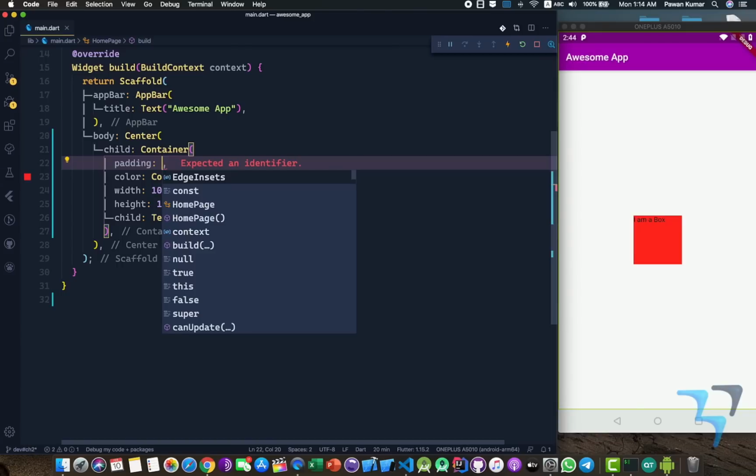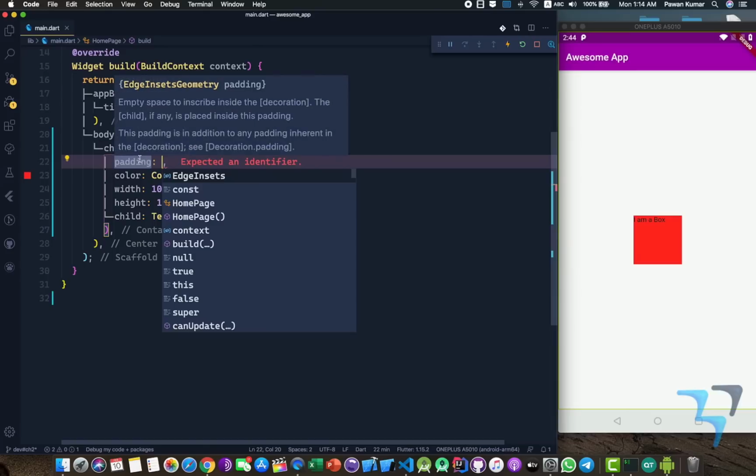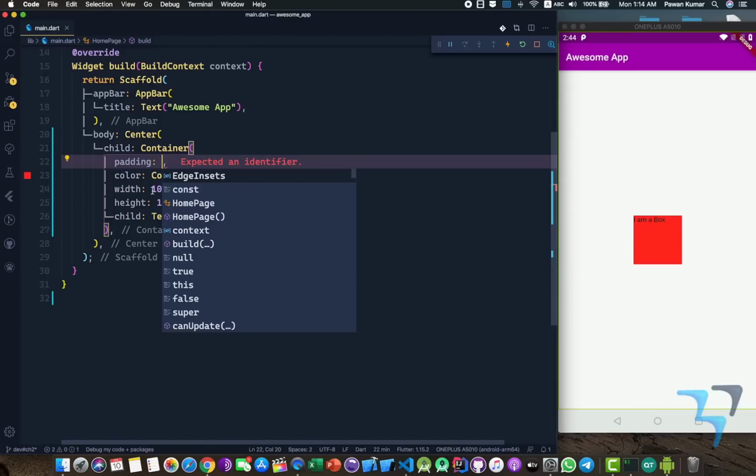There are two properties, one is margin and one is padding. Margin means just left and right or top or bottom adjustment, but padding means compressing them. You will see the difference yourself. If you use padding, then it will work in this case for I am a box or text, and if you use margin, then it won't work. For padding, you'll see what it takes: edge insets geometry.